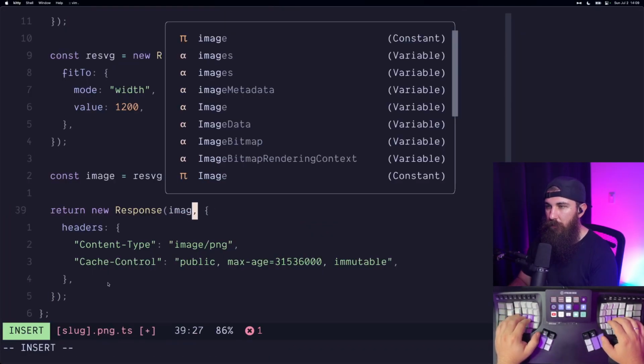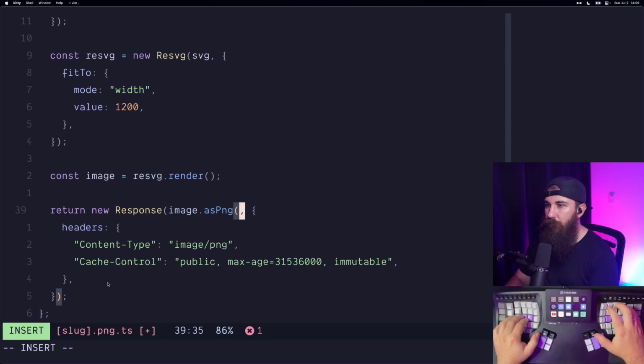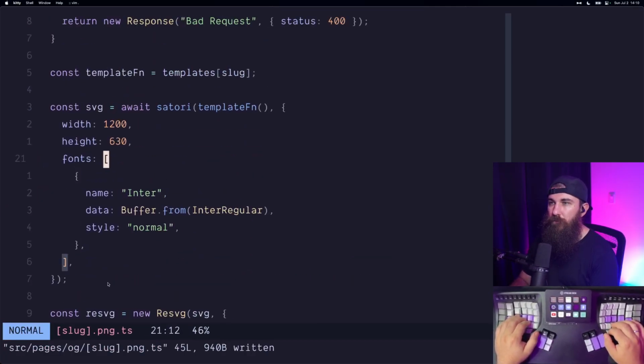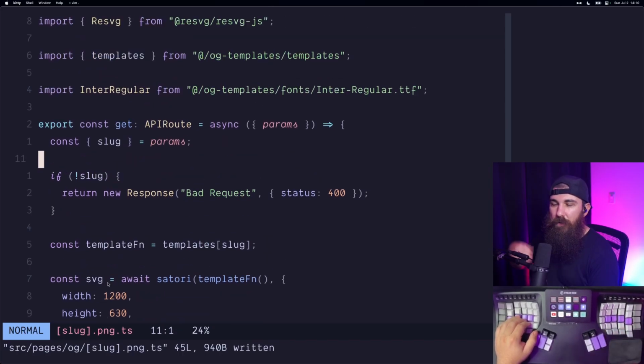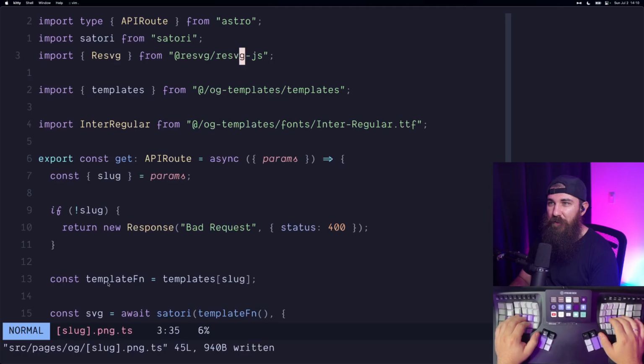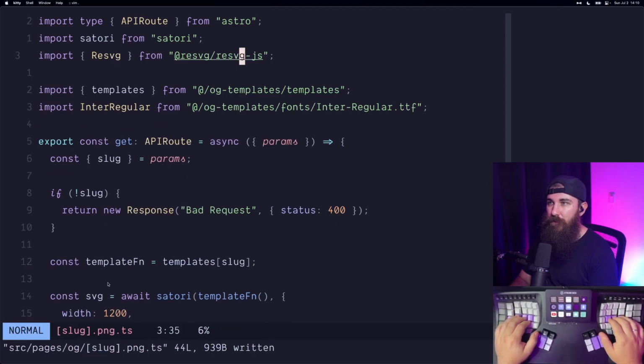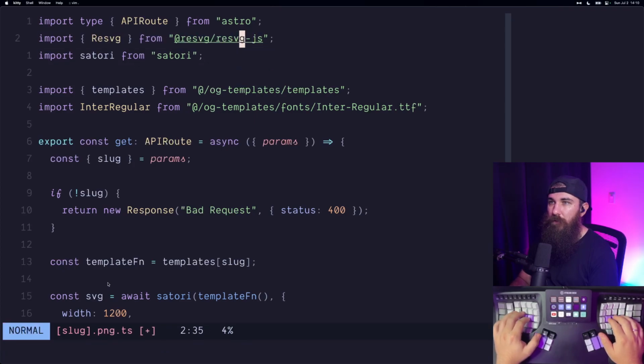As PNG, okay. There we go. Okay, so let's give this a go, right? Man, this is exciting. Here's our local imports.